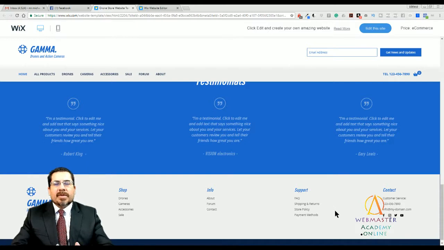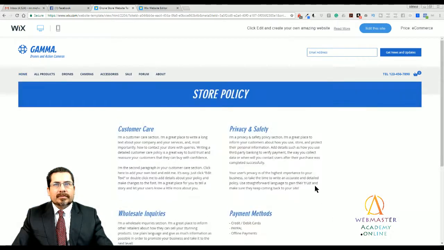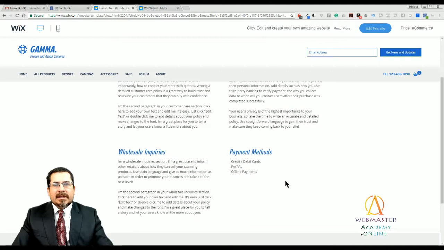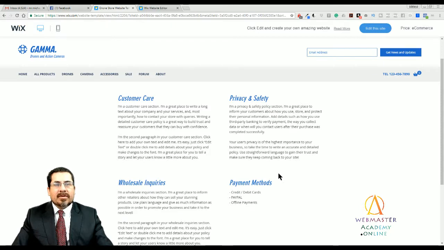You know what's beautiful about working with this template? Somebody has already thought through the e-commerce experience. So as you're building out your store, you might wonder, what is your shipping and return policy? What is your store policy? Let's go ahead and click on the store policy. And it actually takes us to another page. And what's interesting is some of the copy is already here for you. "Your users' privacy is of the highest importance to your business." So some of the copy is already there. You just need to make the adjustments for your own store.